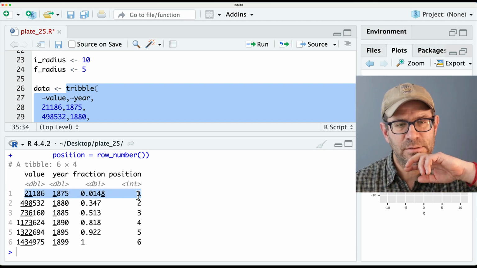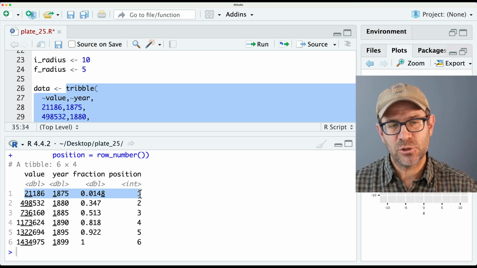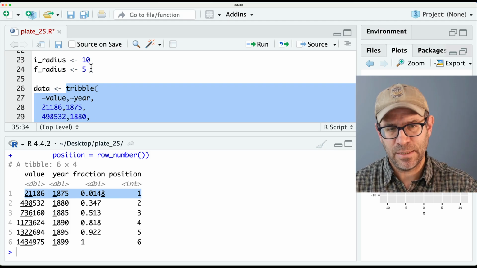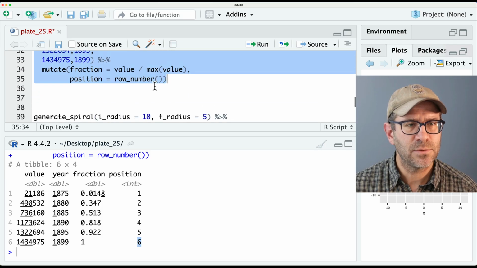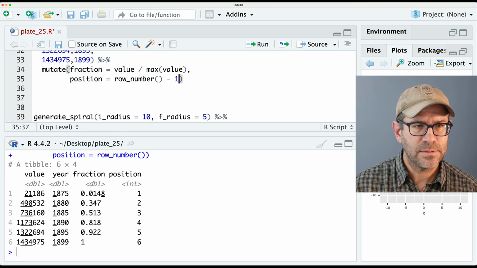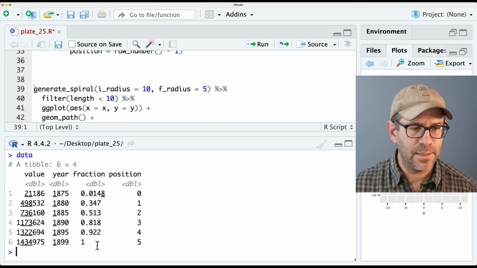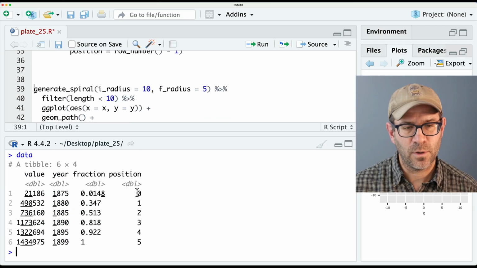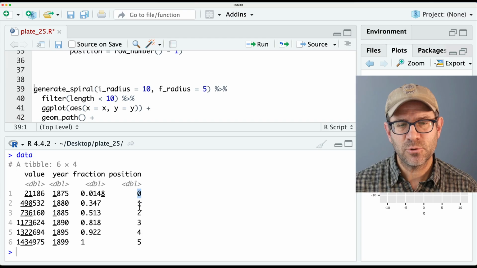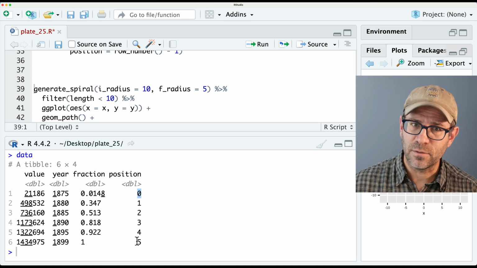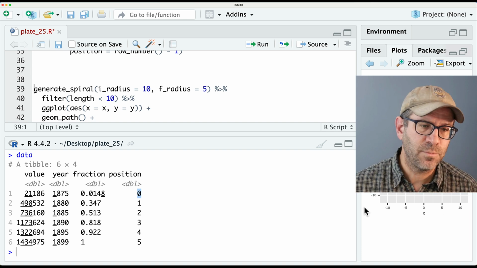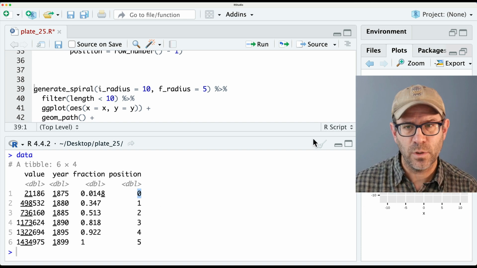And so what I'm thinking then is that my initial radius, I've got position 1, but I want that effectively to be 10. And then I want this to be 5, right? And so what we could do then is row number minus 1. And again, if we look at data, we see that we're going to have position 0, and we can then subtract position from the initial radius, right? And we can also subtract position from the final radius, right? But that is going to be for a thickness of 1 unit.